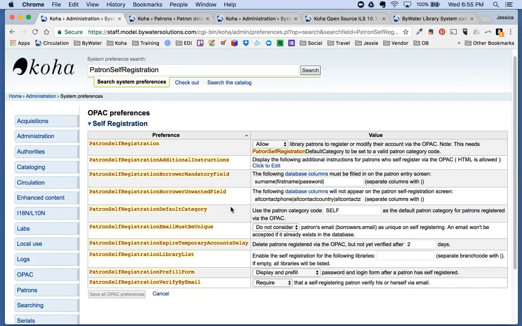You also have a little more flexibility on the borrower's mandatory fields and borrower unwanted fields. You can allow your users to now create their own password during registration. So for example, I could make password a mandatory field. That way when they're creating their account, they can set that up. So you have a little more flexibility there.